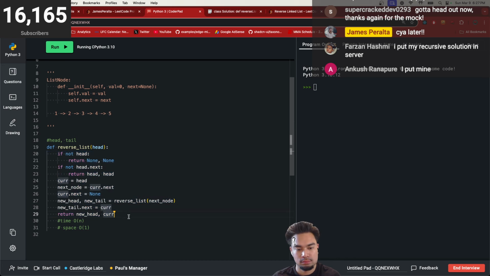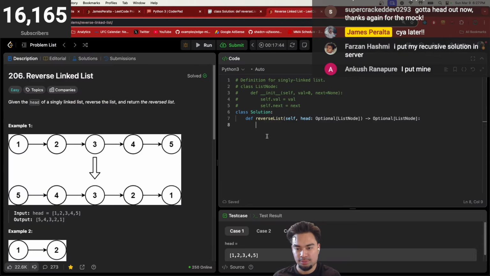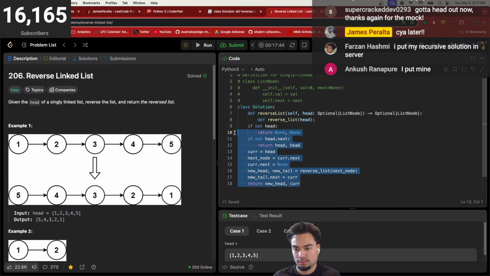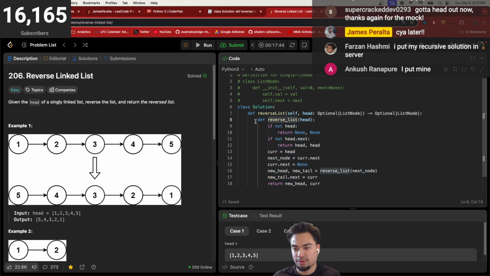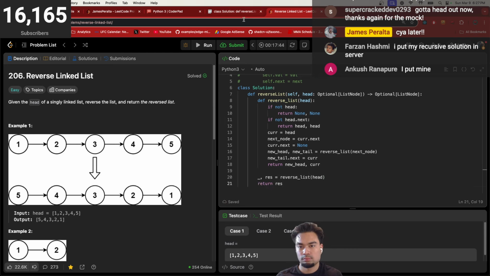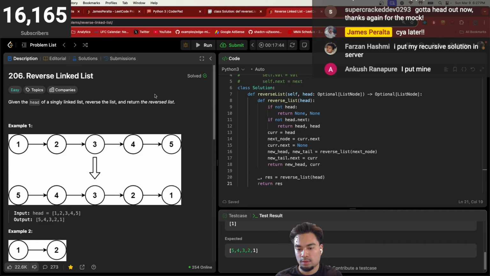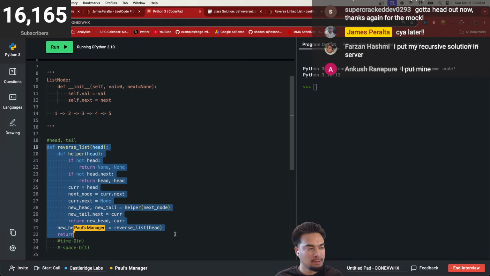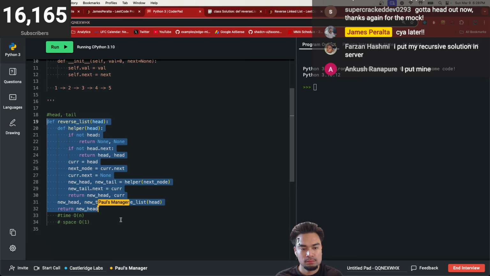So I actually don't think it'll run just like this in LeetCode. Okay. How would you make it run? Okay, so if we want it to run in the actual LeetCode, we can have a helper, def helper, it'll take a head, then we could do all this in the helper. And so we could say new head, new tail equals reverse list head, and then we return the new head.